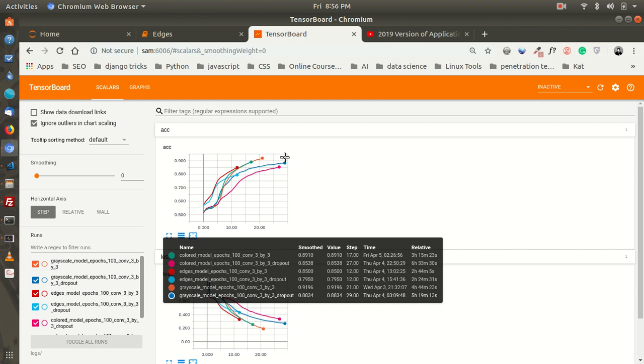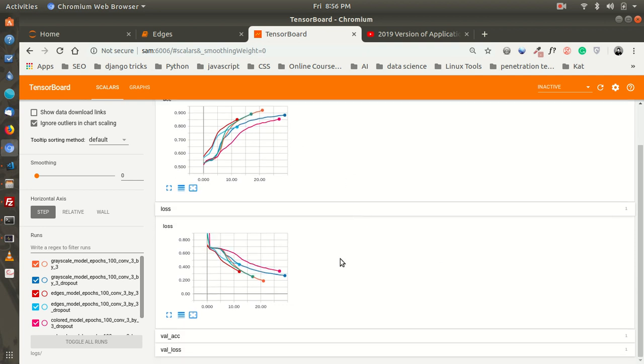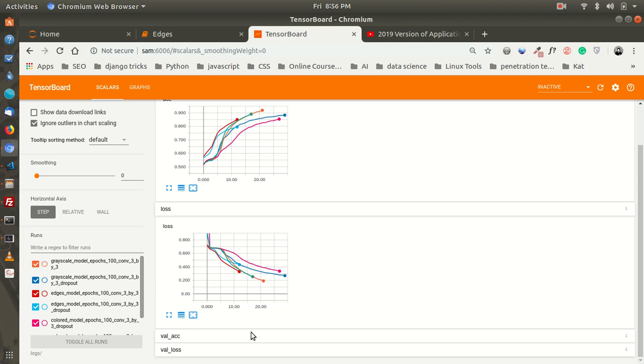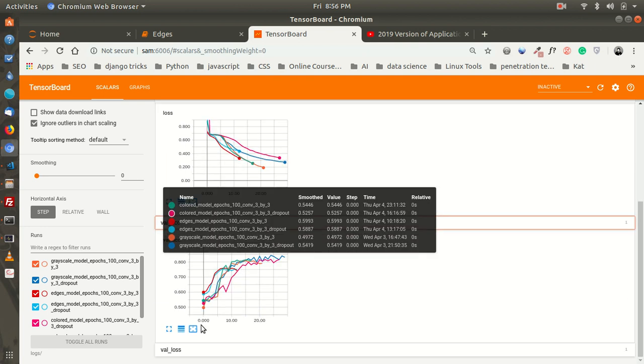Another thing you can tell here is the date that I trained this on, and here also relatively how long it took to run. The lowest taking about 2 hours 24 minutes, the longest taking 6 hours 33 minutes. And it has 4 sections, which is accuracy, loss, validation accuracy, and validation loss.